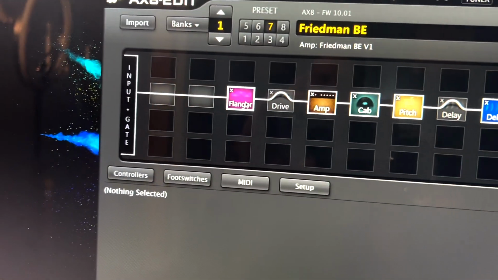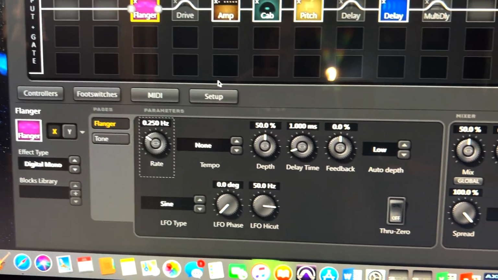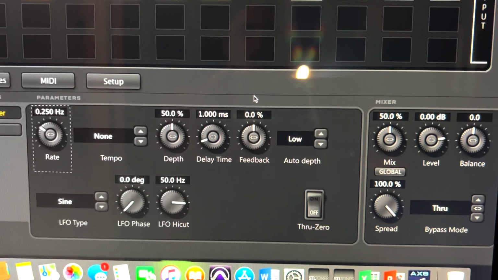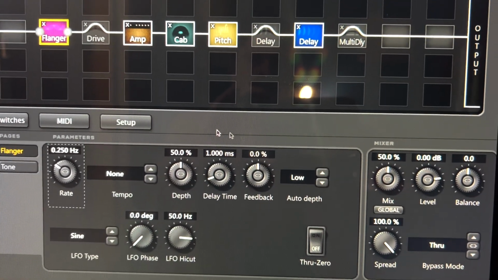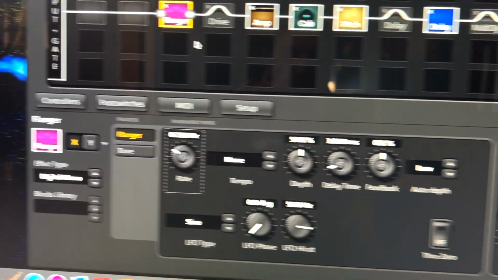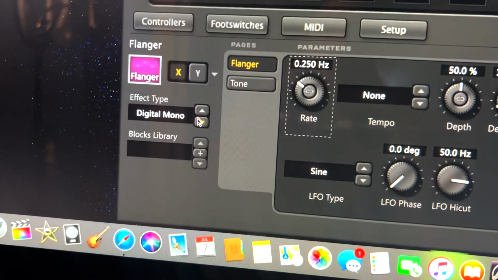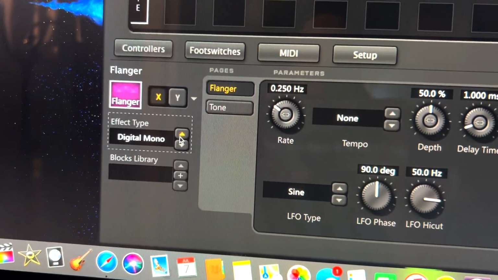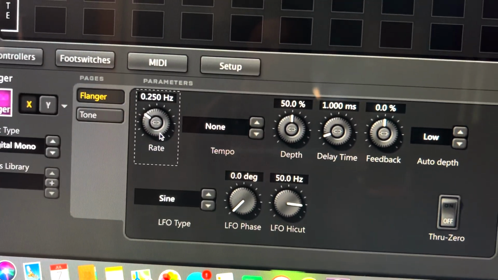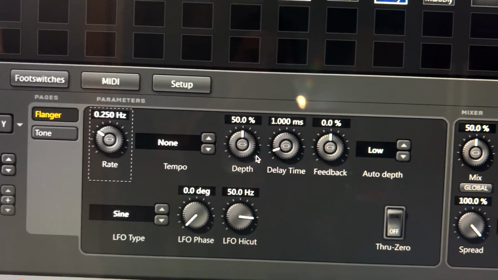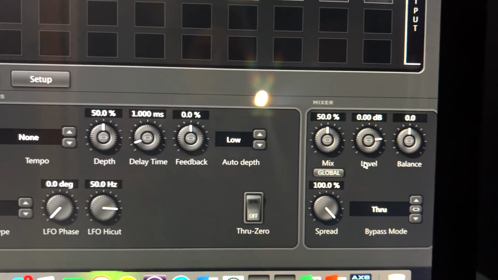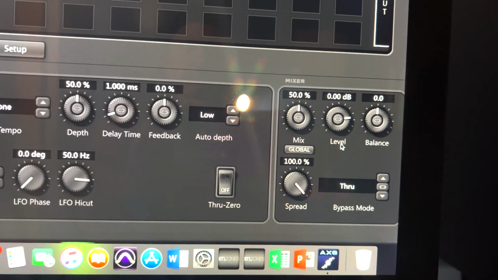If you click on flanger, this brings up the flanger settings. And I've got it set. I didn't do anything to this flanger, to be honest with you. I just added a flanger and it sounded just like Hear About It Later. So I'm like, cool. But it's set up to digital mono. You can go digital stereo. You can change everything on this flanger, from the rate, the tone, the depth, delay, feedback. You just gotta experiment with it.